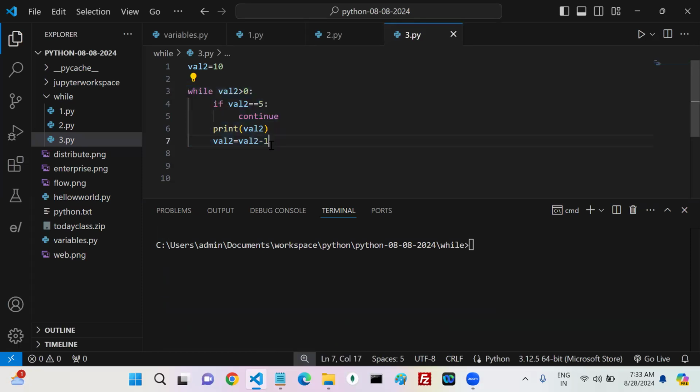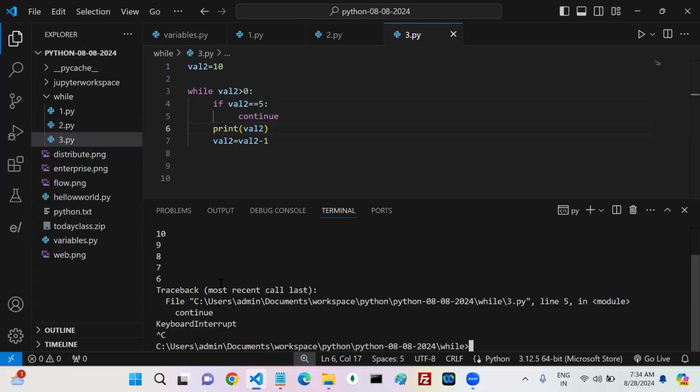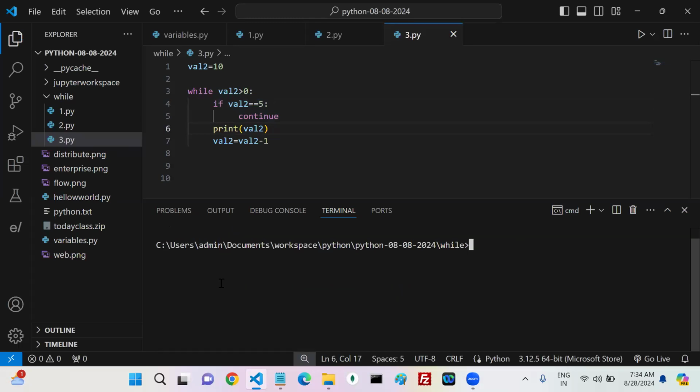If it prints 10 to 1, why this condition? This is not required, right? If I don't write it, then also it is going to print 10 to 1 or not? Yes or no? Come on. Can I save this one? Can I run this? py 3.py.